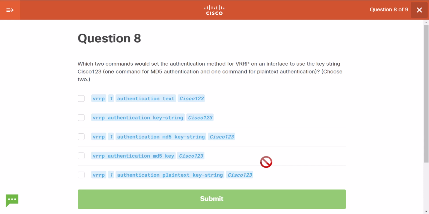Which two commands would set the authentication method for VRRP on an interface to use the key string Cisco123? One command for MD5 authentication and one command for plain text authentication. It is vrrp, then the group number, then authentication, then either MD5 or plain text. It's MD5 key string and then the string, or plain text key string and then the text. Let me double check this quickly. I don't even have notes on that. So it's just the plain text keyword. It is not the text keyword. Yep. Okay.